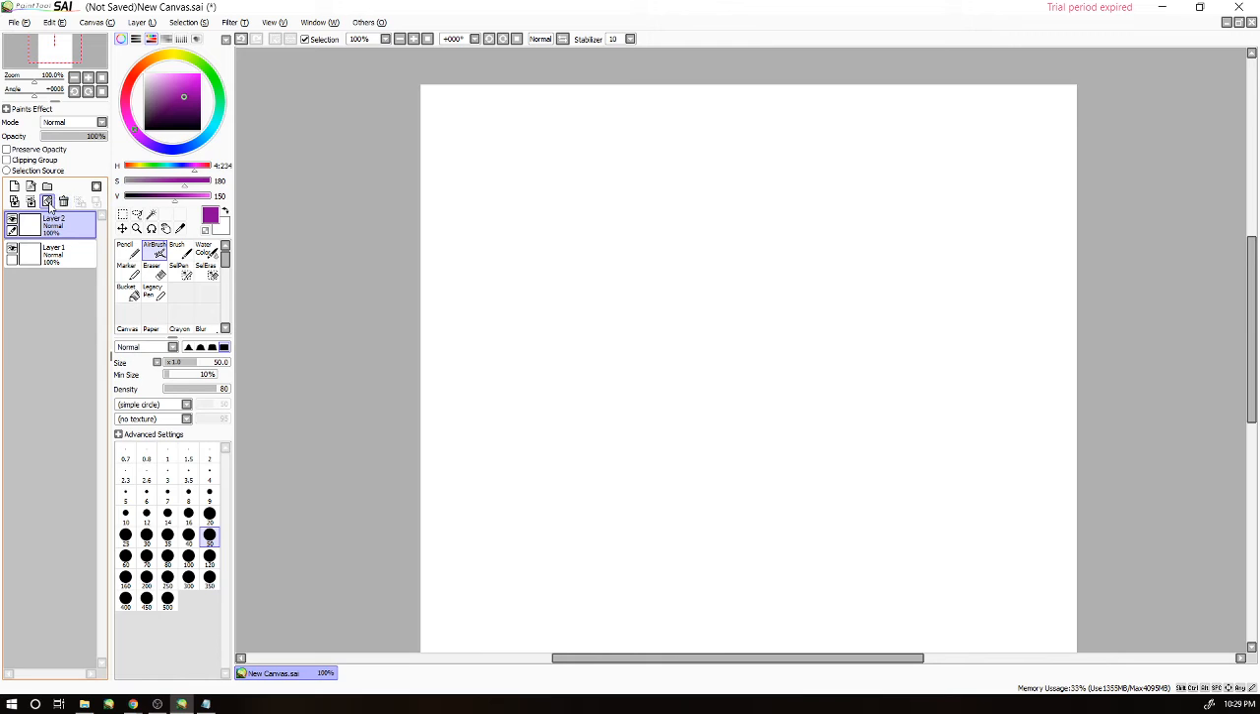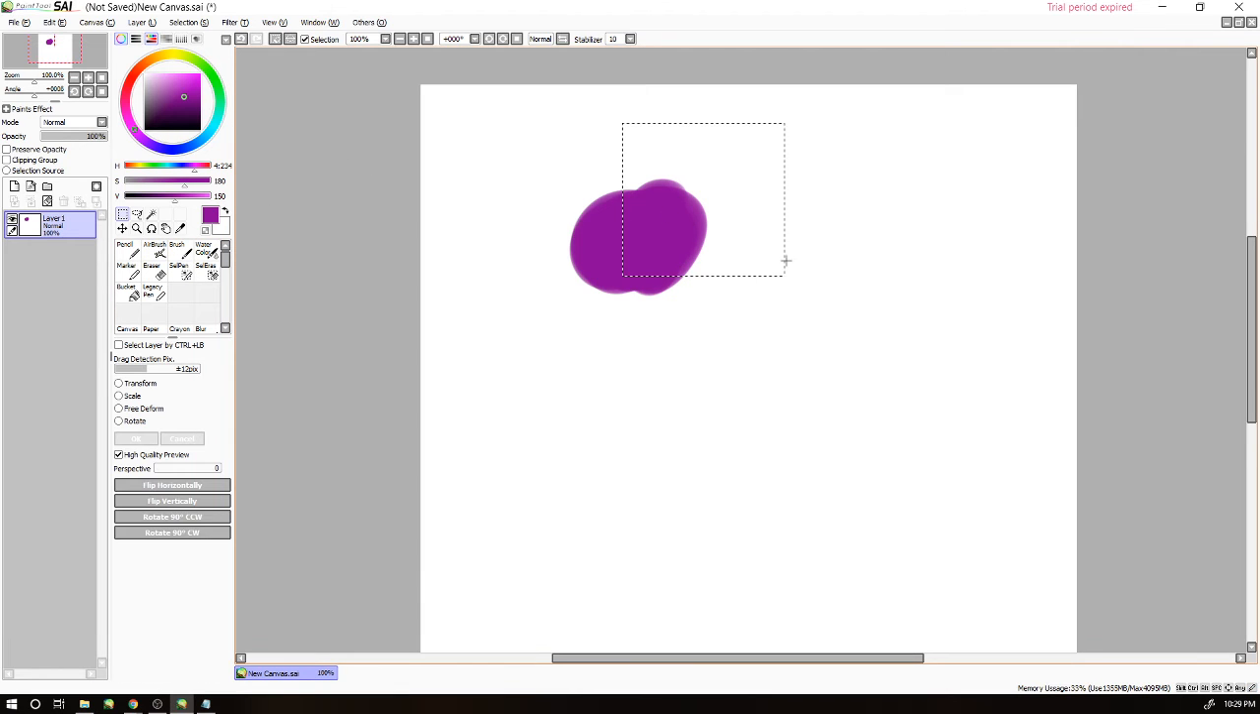The eraser tool, which is right here, allows you to erase the content of your layer in a couple of different ways. If you don't have anything selected, it will erase the entire layer. Let me show you. So there's nothing selected here. If I click the erase, the whole layer goes. If I do select something, it will only erase what's in that selection.